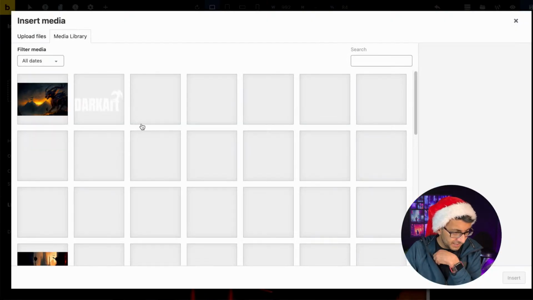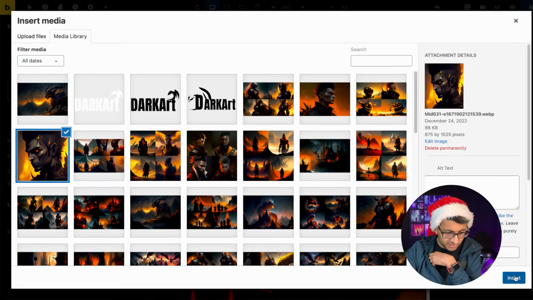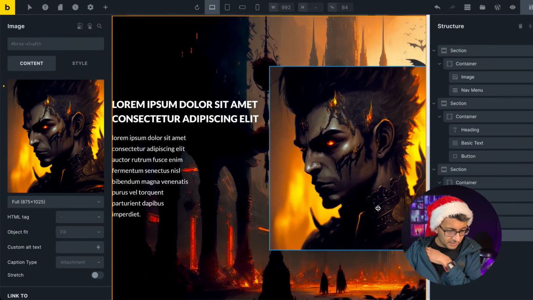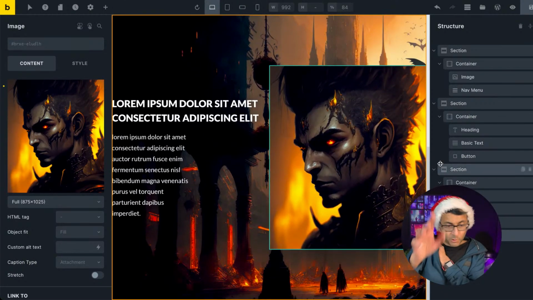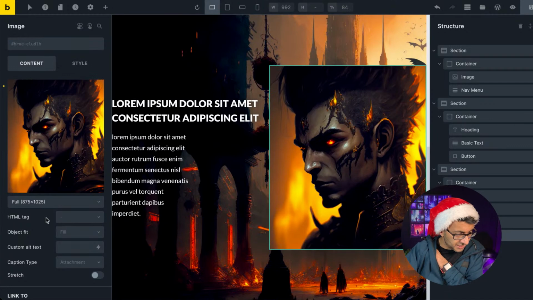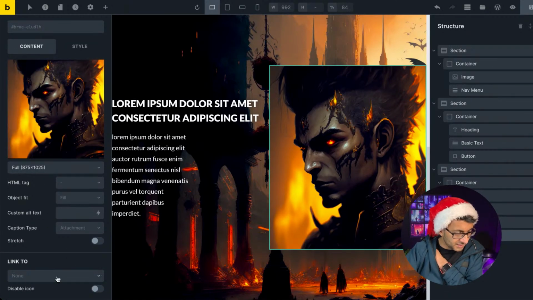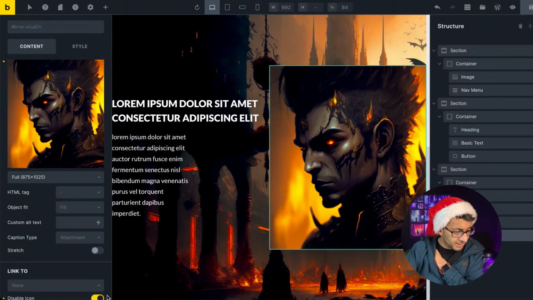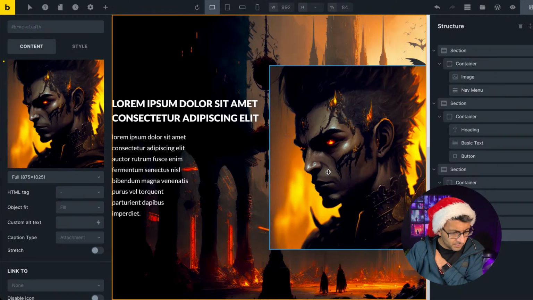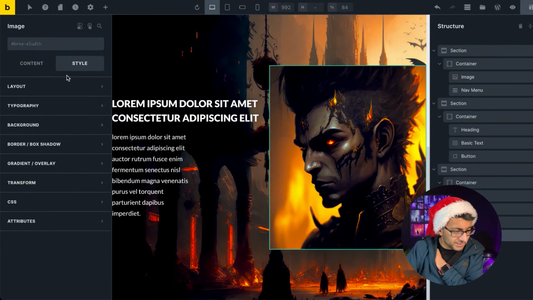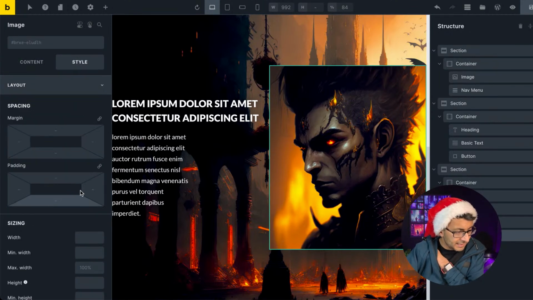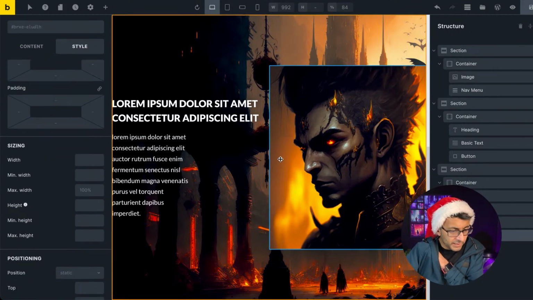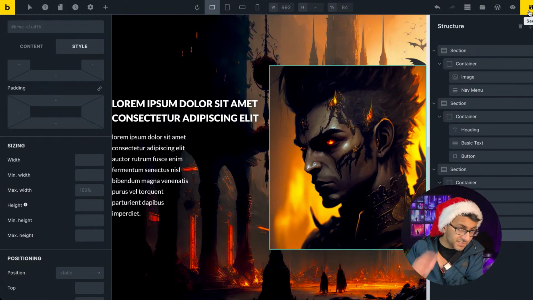Anyway, let's go and pick our modified image, which is this image over here. It will all make sense in a minute what I'm doing. Just stay with me at the moment. This is going to link to nothing. Disable icon. Oh yeah, disable icon. I know what that is. Yeah, ignore that. Layout.